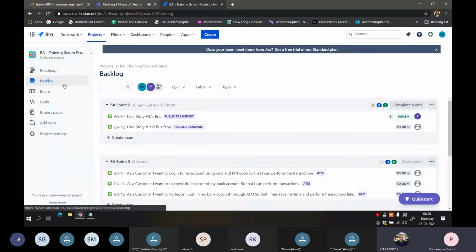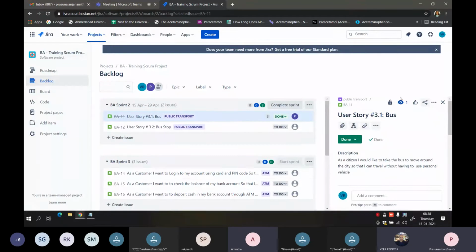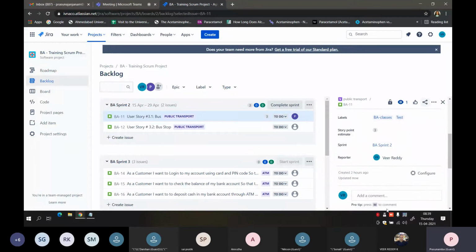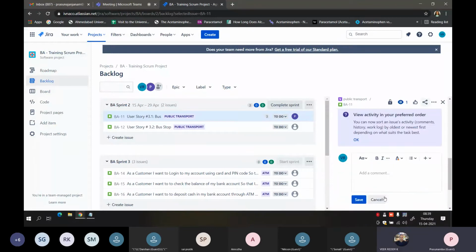Ma'am, a doubt. Can we reopen the done user story? Yes, you can. When you reopen it, you simply have to change the status again to To Do. And then comment at the bottom whatever is the reason why you are reopening it.